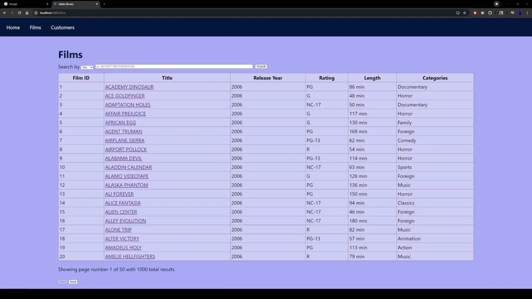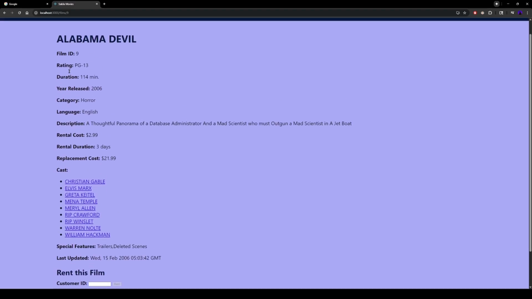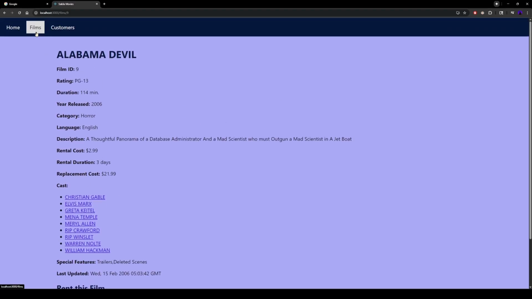The next feature is, as a user, I want to be able to view details of the film. So I have that here within the table, but also if you click on any of the films, as I've demonstrated before, we can see all of the details related to that specific film.